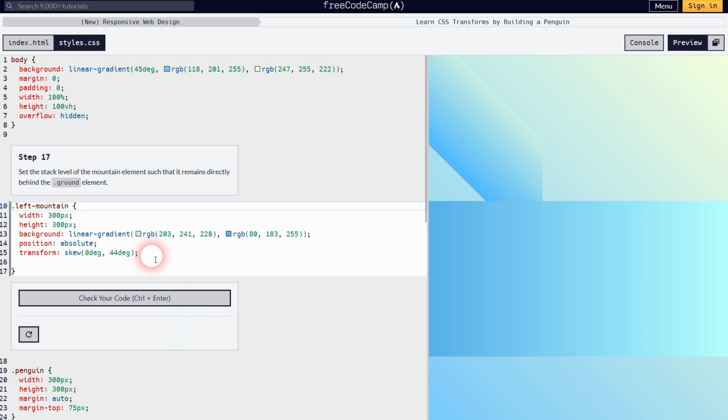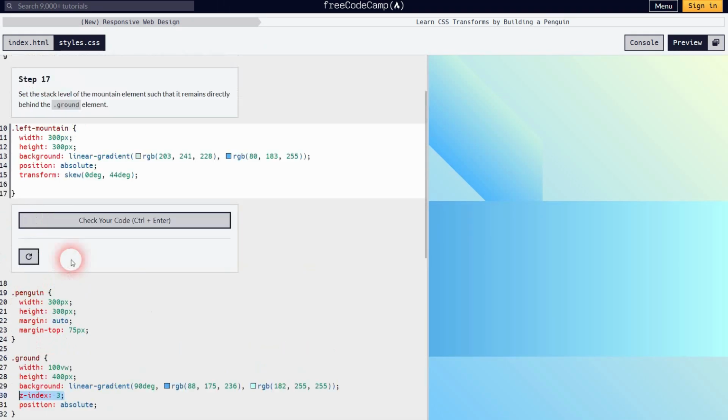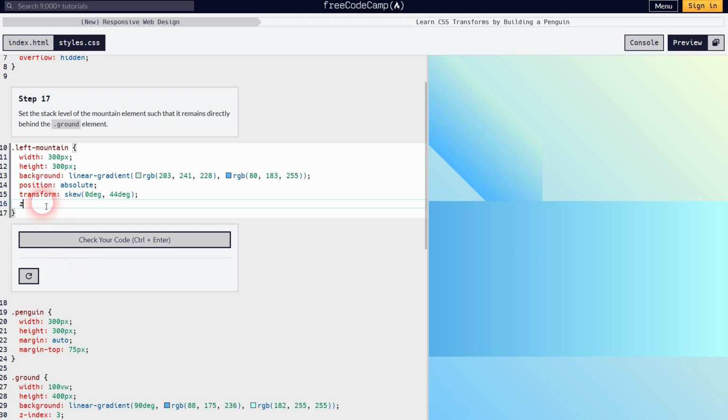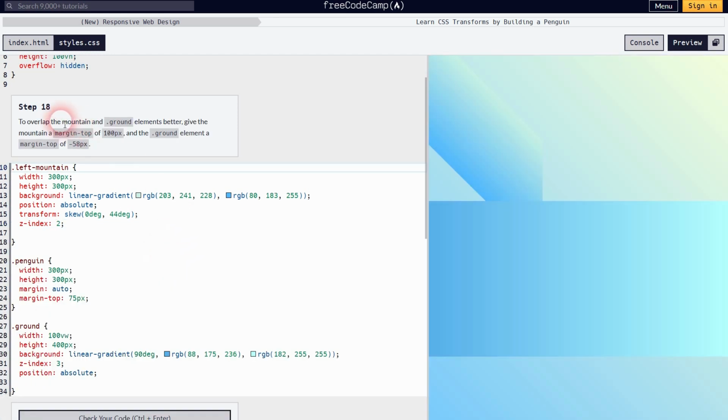Step 17, we need the Z index once more. Let's check the ground. We've set it to 3. For our left mountain to be directly behind it, it needs a Z index of 2. Let's adjust margin. Let me check this. We need 100 for the left mountain, and for the ground we'll need minus 58 pixels.